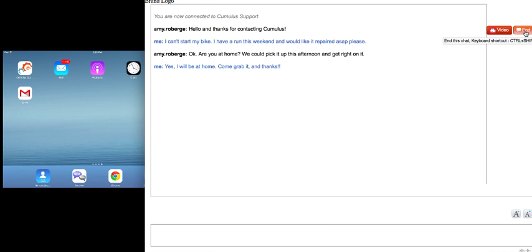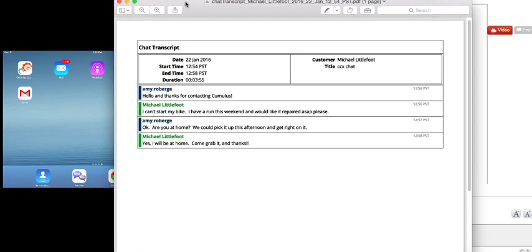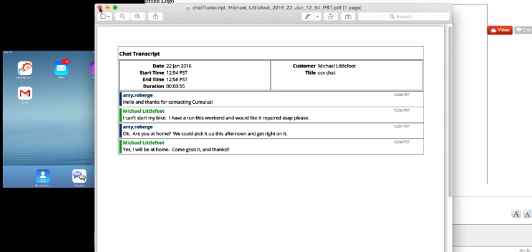When the customer ends the chat session, they have the option to go ahead and download the transcript if they'd like to save this communication. And we can see here the output of the transcript.